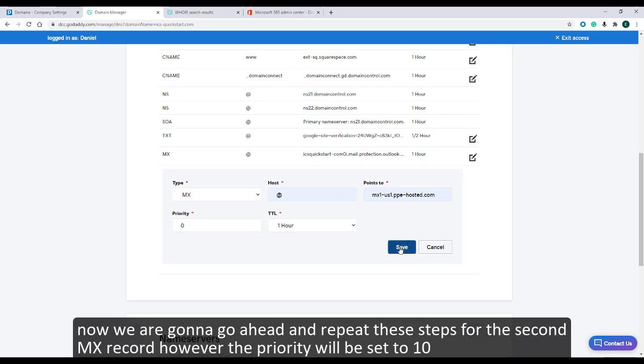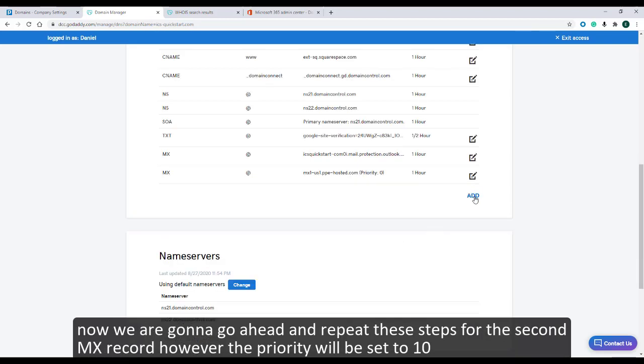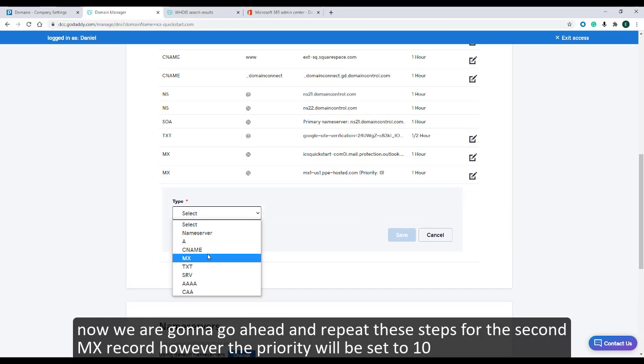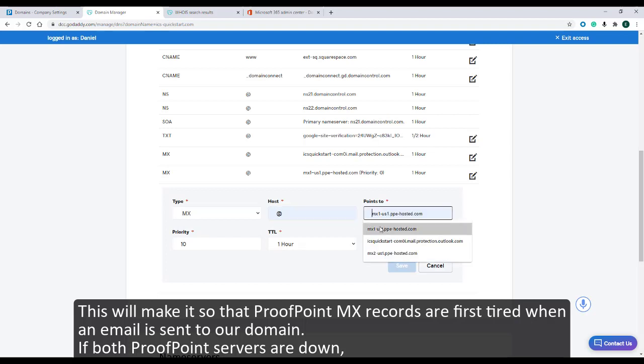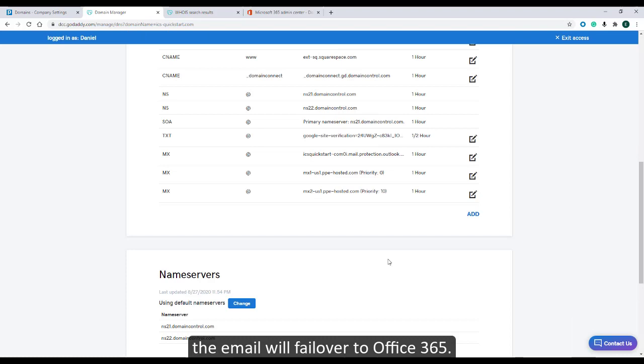And we're going to go ahead and repeat these steps for the second MX record. However, the priority will be set to 10. This will make it so that Proofpoint MX records are tried first when an email is sent to our domain. If both Proofpoint servers are down, the email will fail over to Office 365.